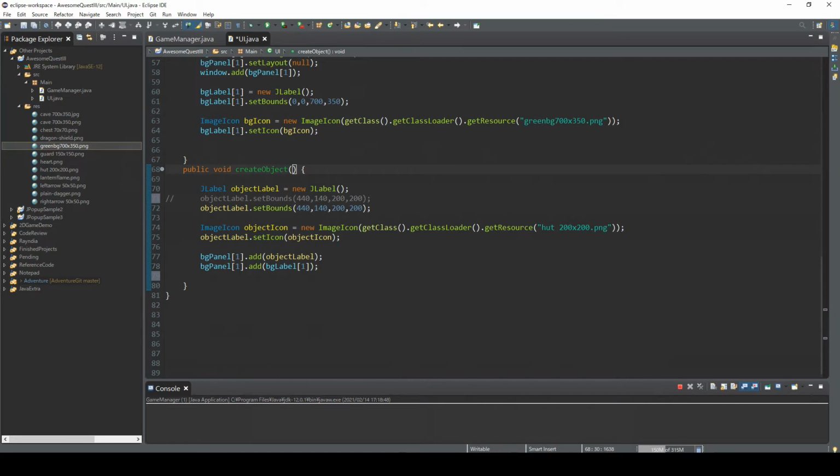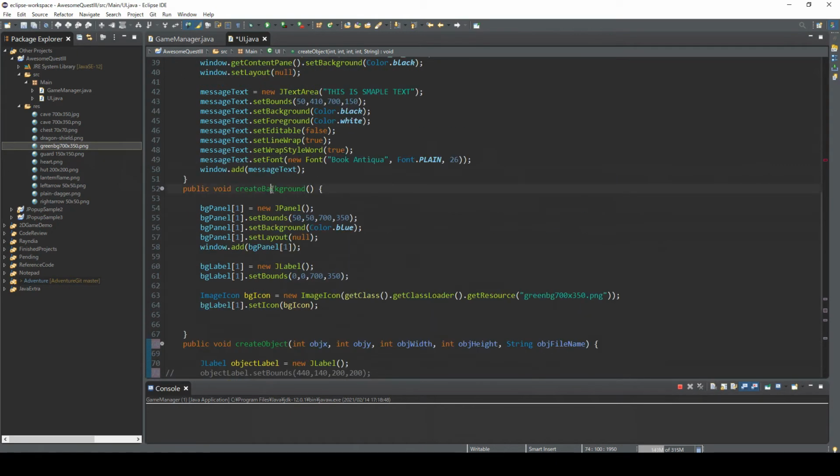So we receive integers here, and the first is object x, and the second is object y, the third is object width, and object height. So we're gonna use these numbers. Okay, also this file name, we're gonna get this file name too, string object file name. And put it here. We're gonna arrange this one a little bit too.